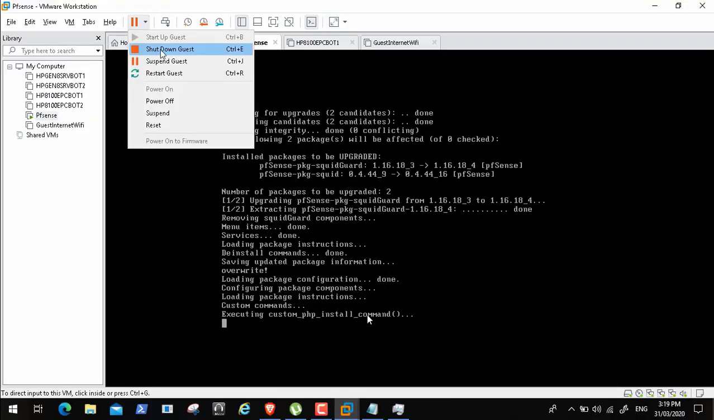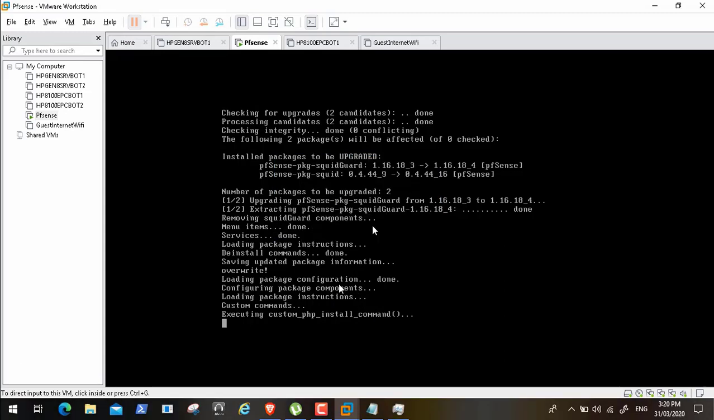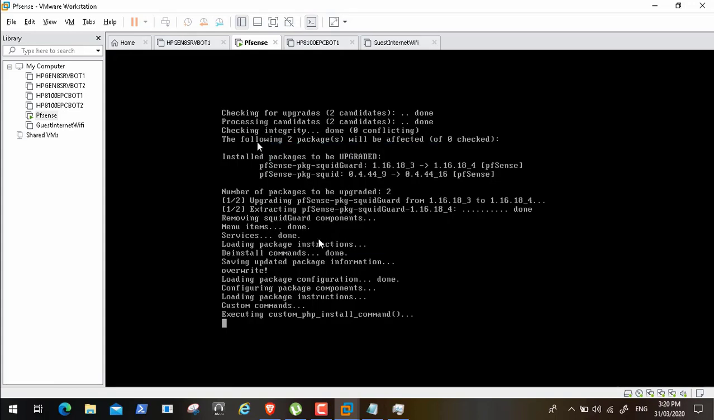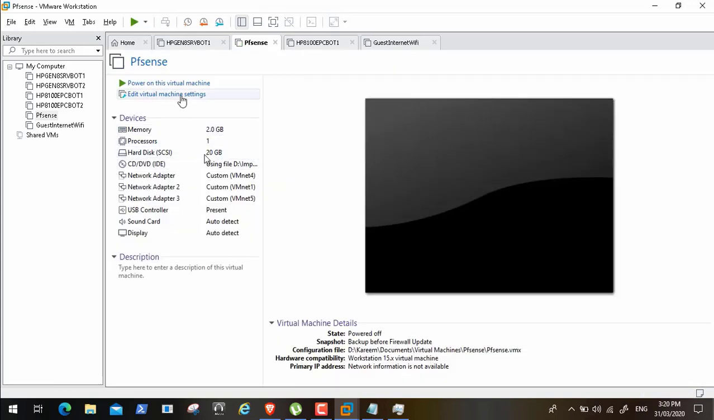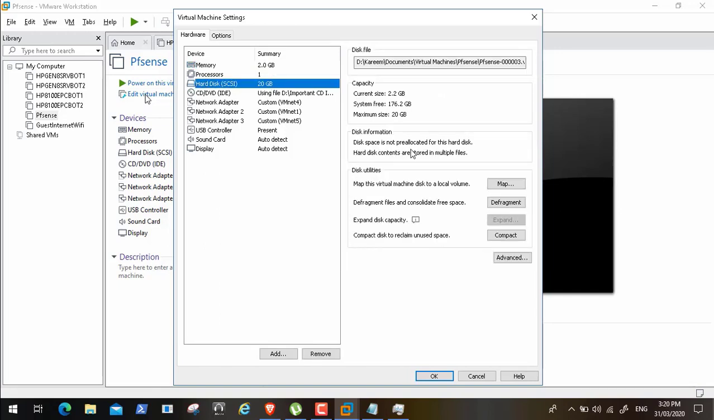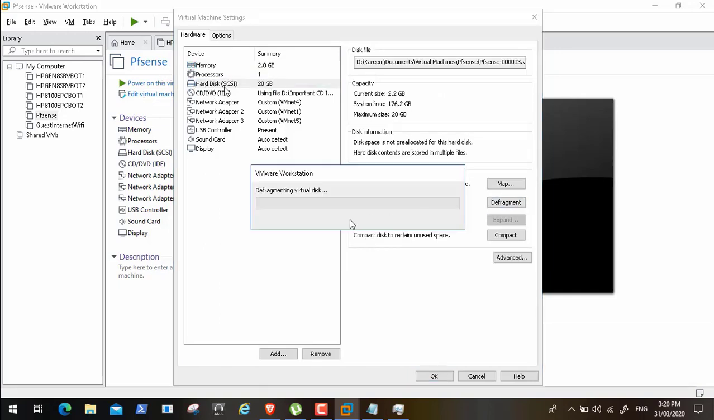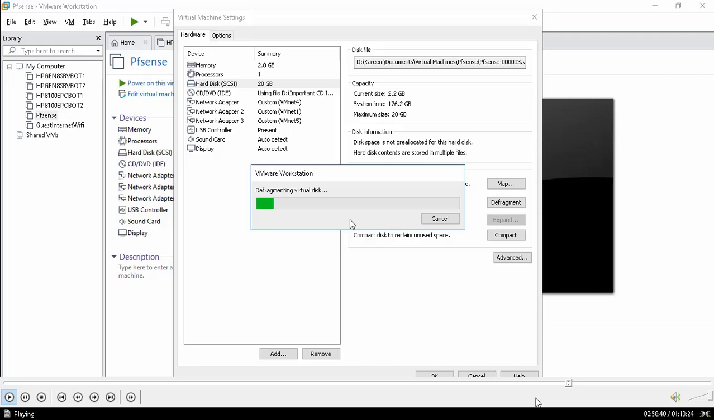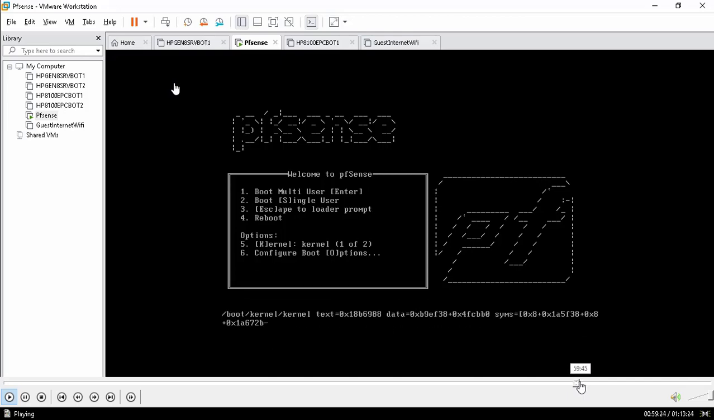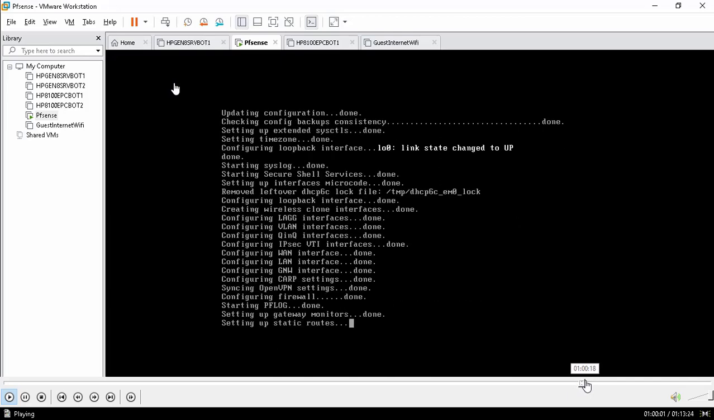So I still had a problem with this package not upgraded, so I have already powered off the firewall. And also there is a problem with the hard disk of this firewall. It's fragmented, so I will defrag it from edit virtual machine and then hard disk and then defrag. After finishing the defragment, I am opening the firewall again.